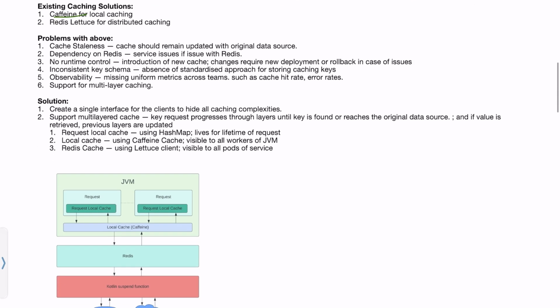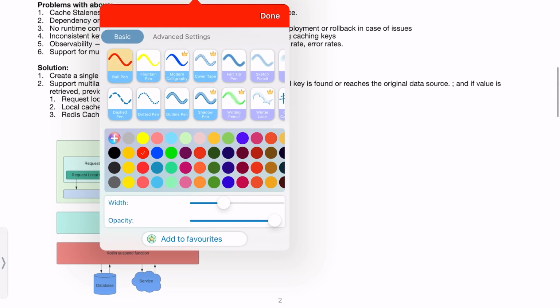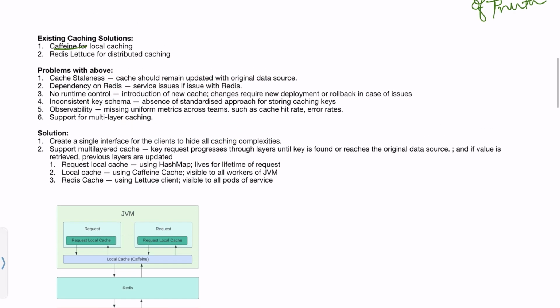First thing is cache staleness. Cache should remain updated with the original data source. This is not a problem per se, but it can be a problem if the data is stale and not regularly updated. So you might be serving older data to the customers.